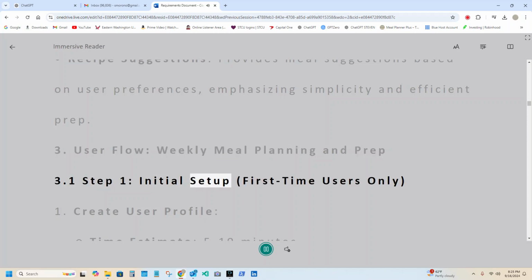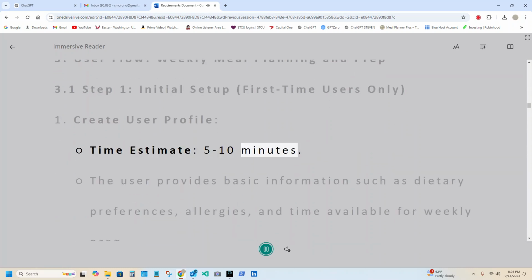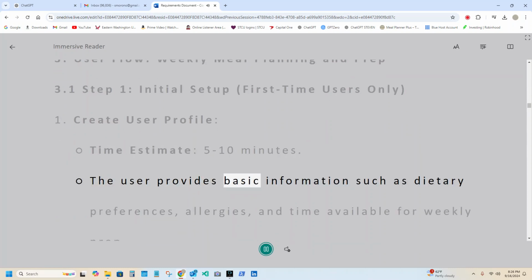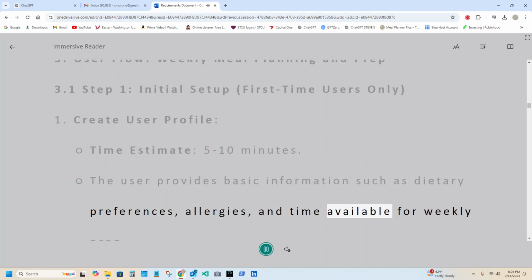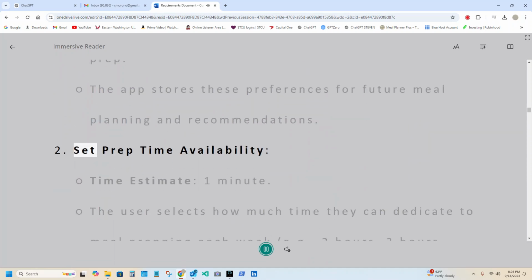3.1 Step 1. Initial setup, first-time users only. 1. Create user profile. Time estimate, 5 to 10 minutes. The user provides basic information such as dietary preferences, allergies, and time available for weekly prep. The app stores these preferences for future meal planning and recommendations. 2. Set prep time availability.